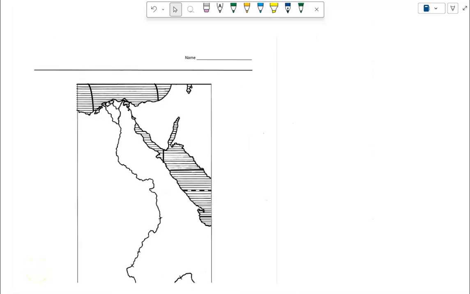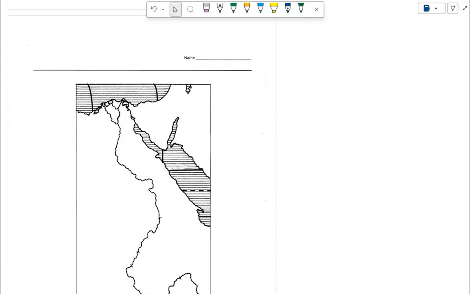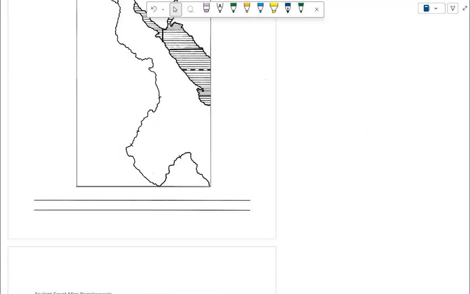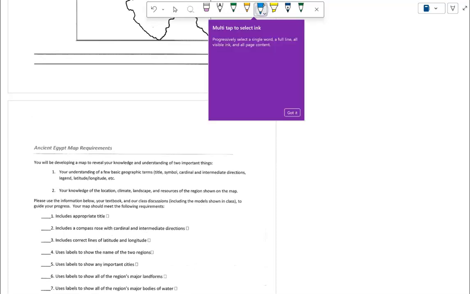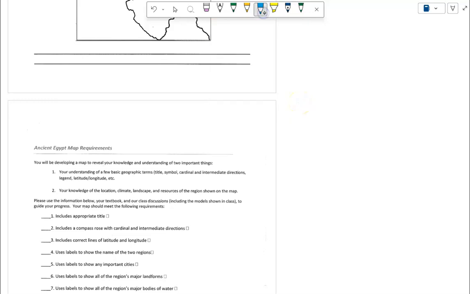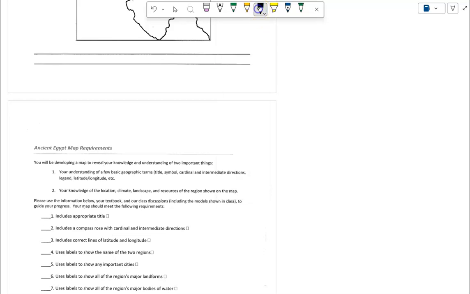Okay, we're going to go ahead and get started on making our map of Egypt. So taking a look at this, we are going to start off with the beginning. The first thing that we're going to do is change this to this size and to this. We are going to make an appropriate title. So let's check mark that.